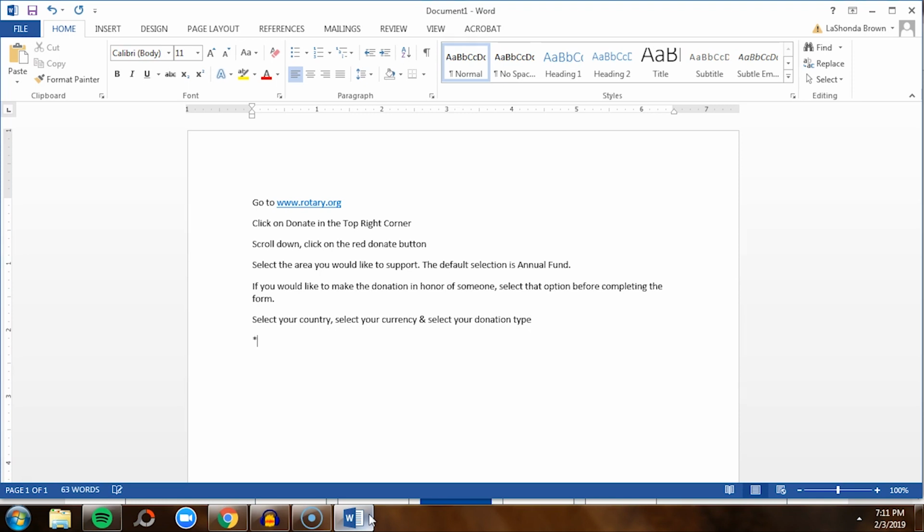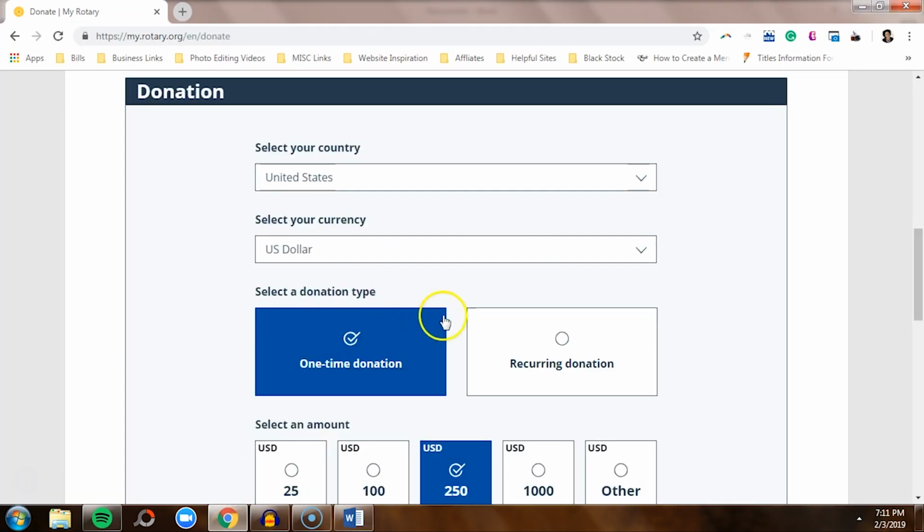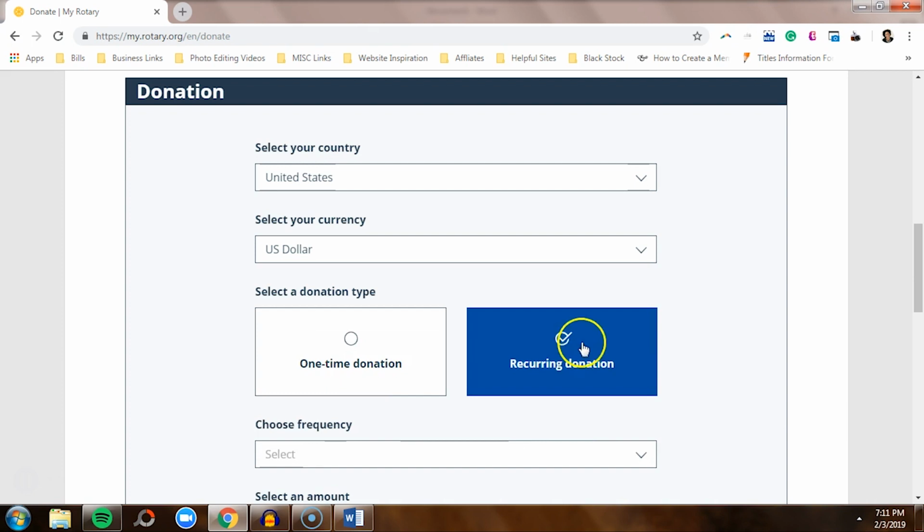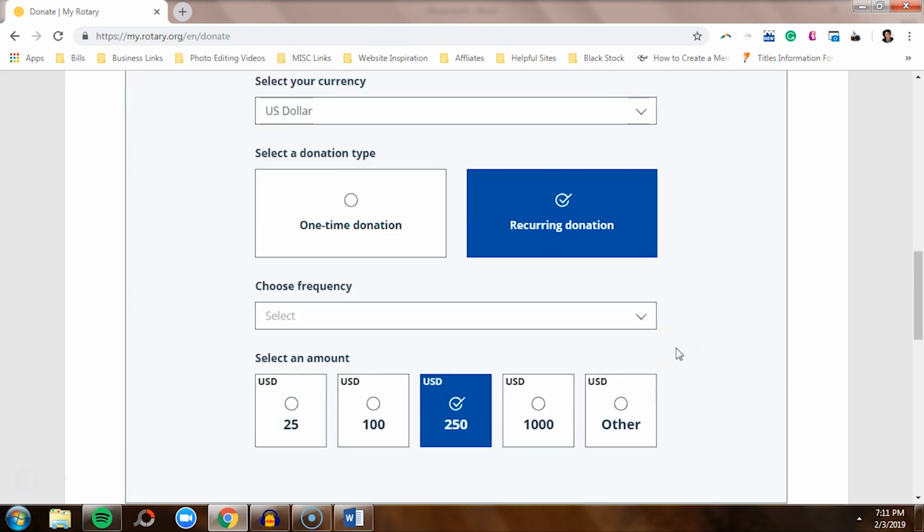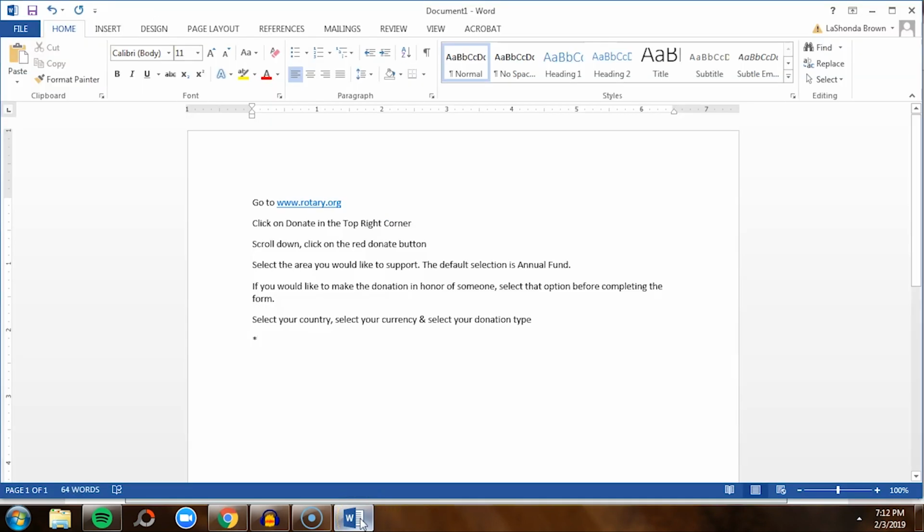Now you can see here that there are two options. And so perhaps as you're walking through your steps, you may need to specify, what does recurring donation mean? So what you need to do is just go ahead and select that option just to see what would pop up for someone. This is really important. You can't be vague with an infographic because people assume every single step is outlined for them. So what we'll say is select your country, select your currency and donation type.